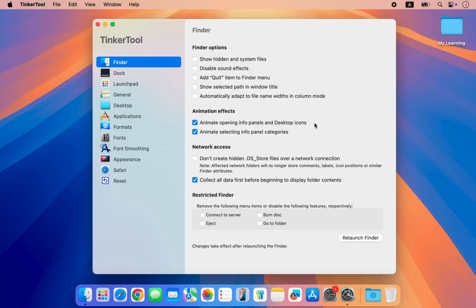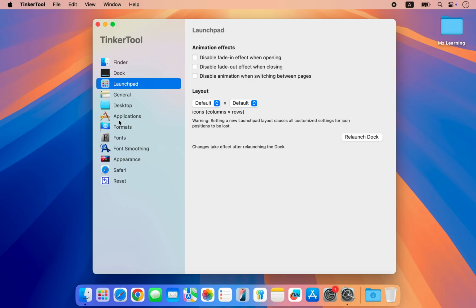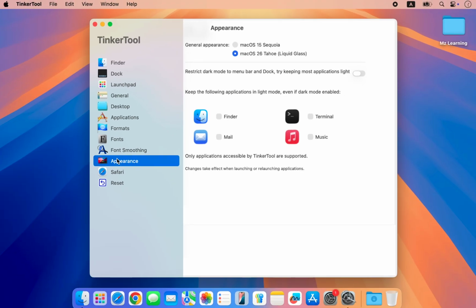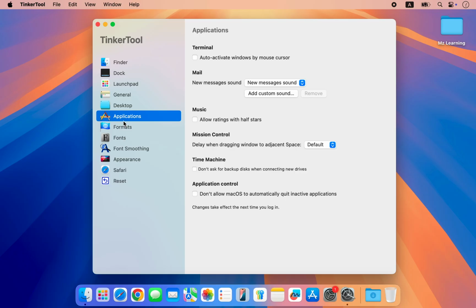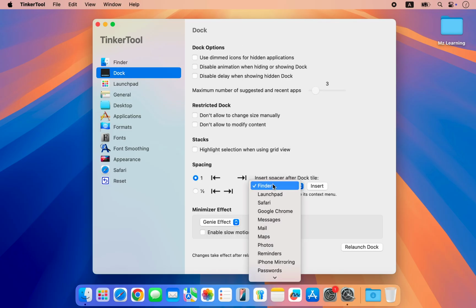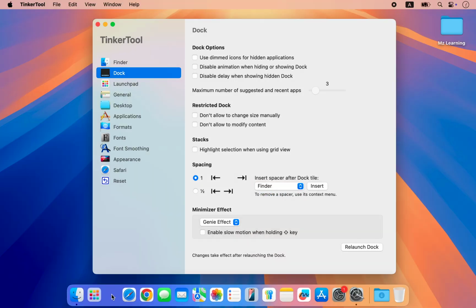And finally, the fifth app, TinkerTool. It's a must-have utility that unlocks dozens of hidden macOS settings Apple never shows in system settings. You can customize Finder, Dock, Launchpad, Appearance, and much more. It's completely free, safe to use, and does not modify any system files. It simply enables features that macOS keeps hidden. So, if you love tweaking and personalizing your Mac, TinkerTool is the perfect app for you.